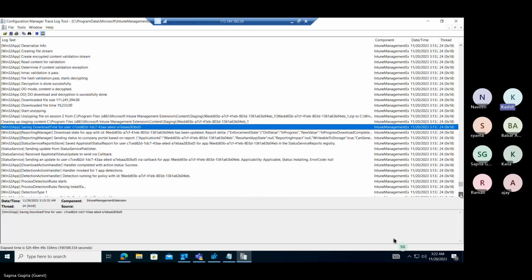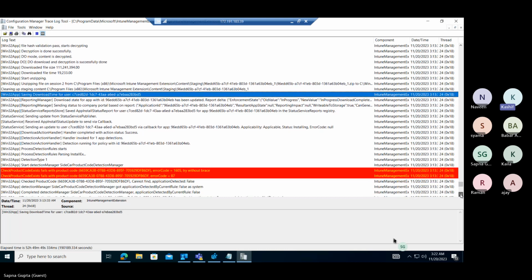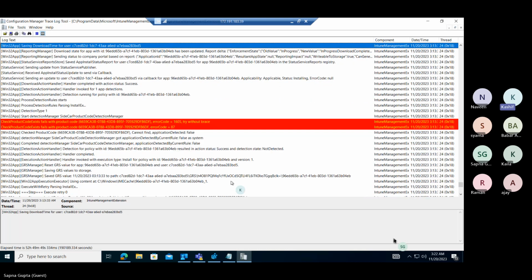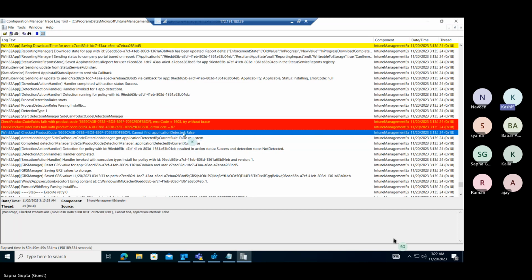But before that is done, it first does the detection. As you see, detecting, and detection is false. Completed detection manager and it is false. Check the product code and cannot find application, detected false. It did not find the application. That means the application is not yet installed on this device.